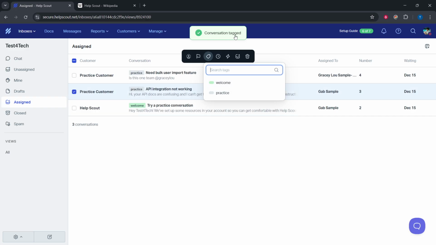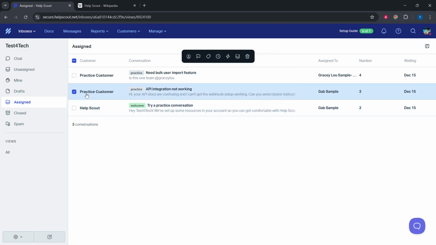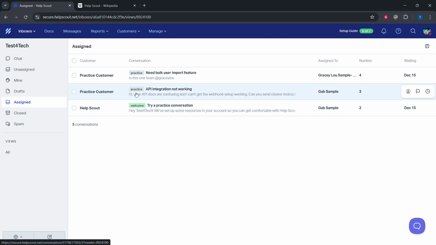Once you've selected an existing tag or created a new one, press Enter to save it. You'll see the tag appear on the conversation, confirming it's been applied. If you need to add more tags, repeat the same process. Help Scout allows multiple tags on a single conversation, which is useful for combining context like topic, priority, or team ownership. Just make sure tags add clarity rather than noise.